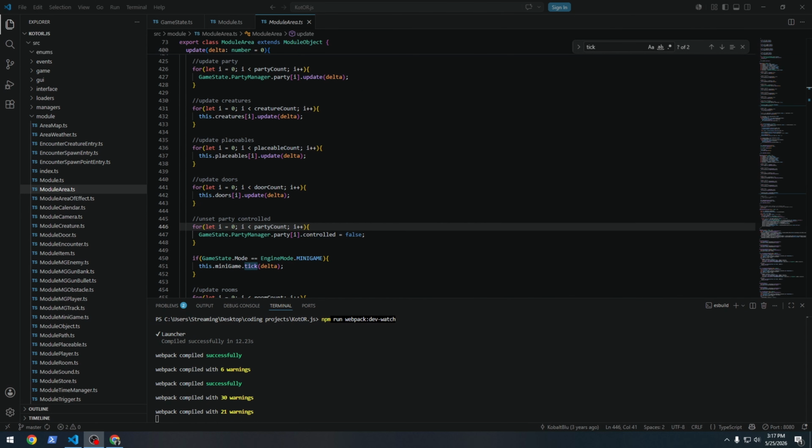So this has been a quick run through of the KotORjs engine, and some of the high level concepts that you may be interested in. From here, you can dig down further to find the various aspects you're actually looking for to make changes or understand how they work.